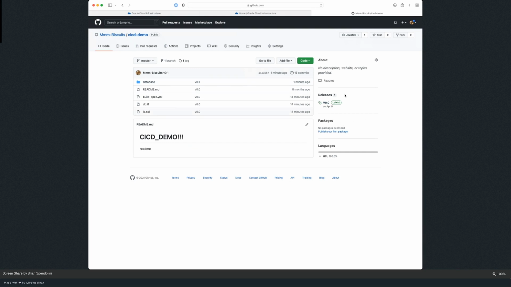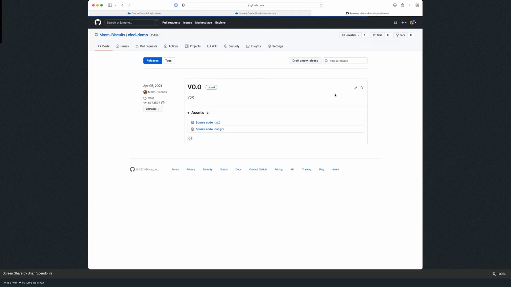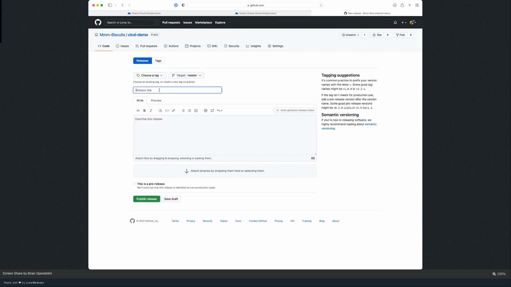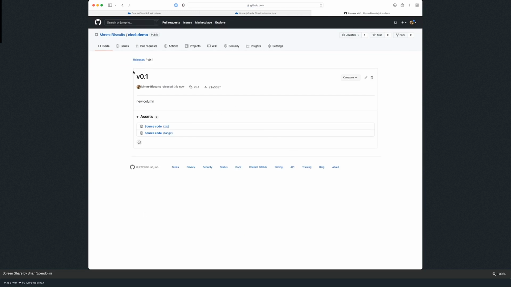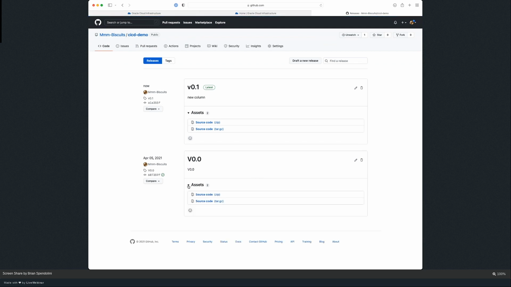And now what we could do is we could take a release of this. So we'll create a new release. We'll call it the 0.1 new column. And we can publish the release. Oh, we need a tag. Choose a tag. The 0.1 tag. So there's our tag, and then publish the release. So now we have that release created for us. And so then if we go to our releases, we have version 0 we can always pull from, and then we have our version 0.1. So our initial release and then our version 0.1.